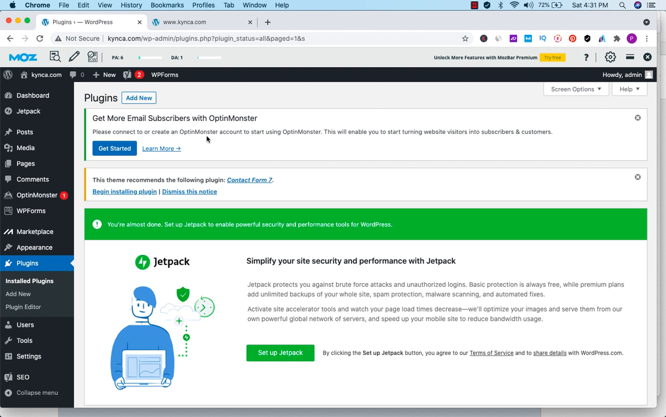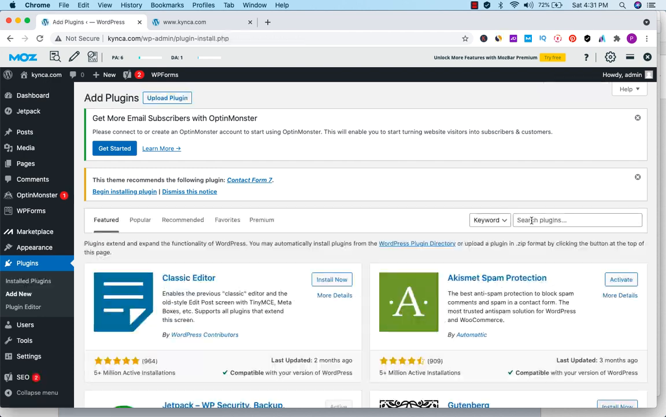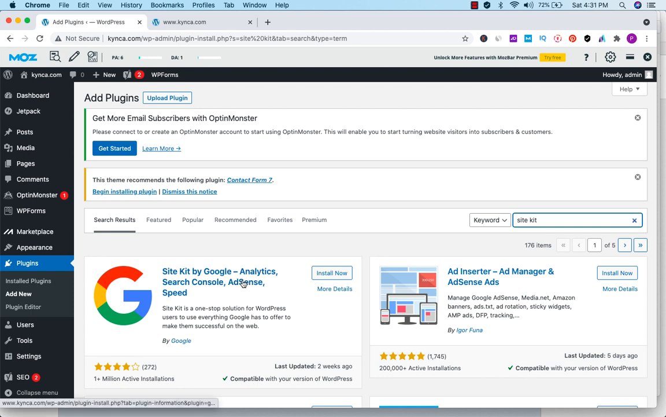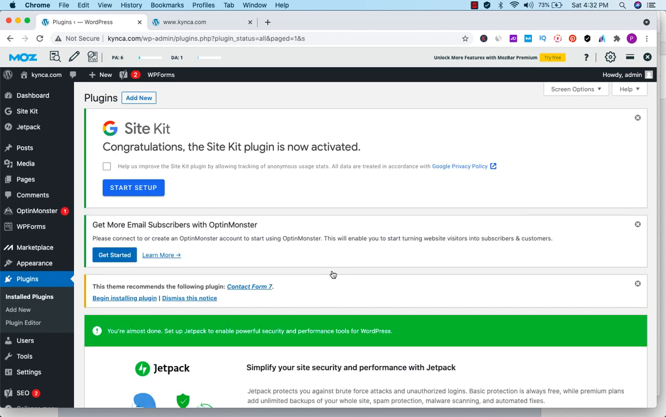The next plugin that we need is to connect our site to Google. There is a plugin by the name SiteKit by Google. So let's again click on this Add New. Let's type in here SiteKit. This plugin will allow us to configure our website with Google Analytics, Google Search Console, AdSense, and page speed. So let's click on Install Now. Once it is installed, activate it. So this is showing that congratulations, the SiteKit plugin is now activated.